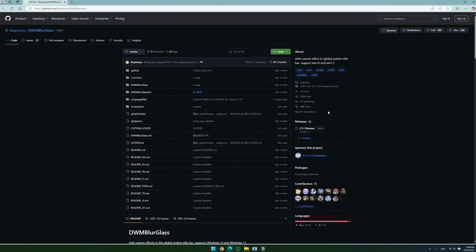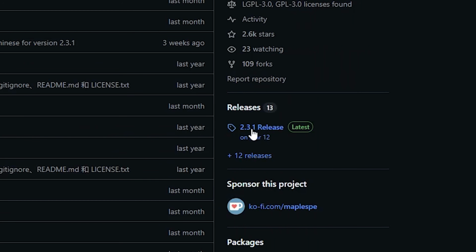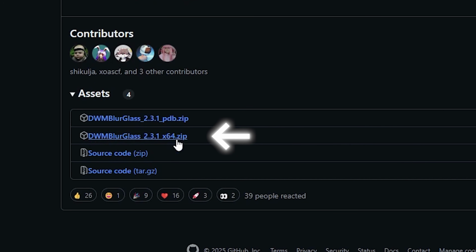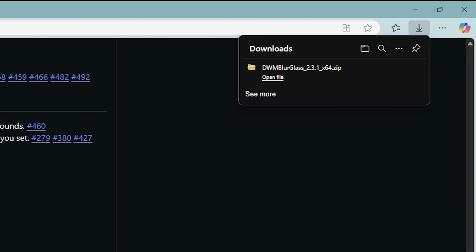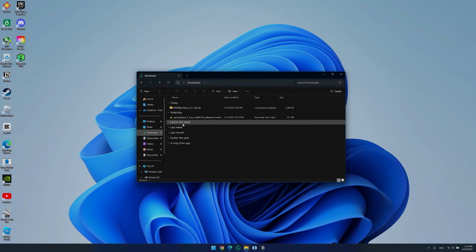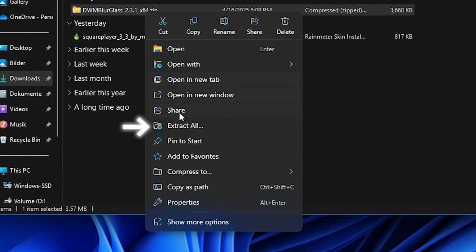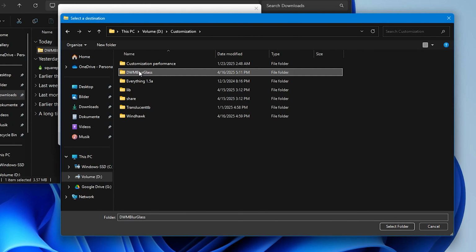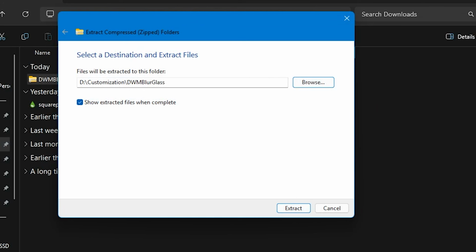Now if you're on the GitHub page, you need to head to the releases page, which you can access by clicking here. On this page, scroll to the bottom and download this file. After the download, you get a zip file, so let's extract the files from it. Just go into your download folder and right-click the folder. Then click here on Extract All and select the folder where you want to save the files. We recommend you to create a new folder for all the tools of this video.